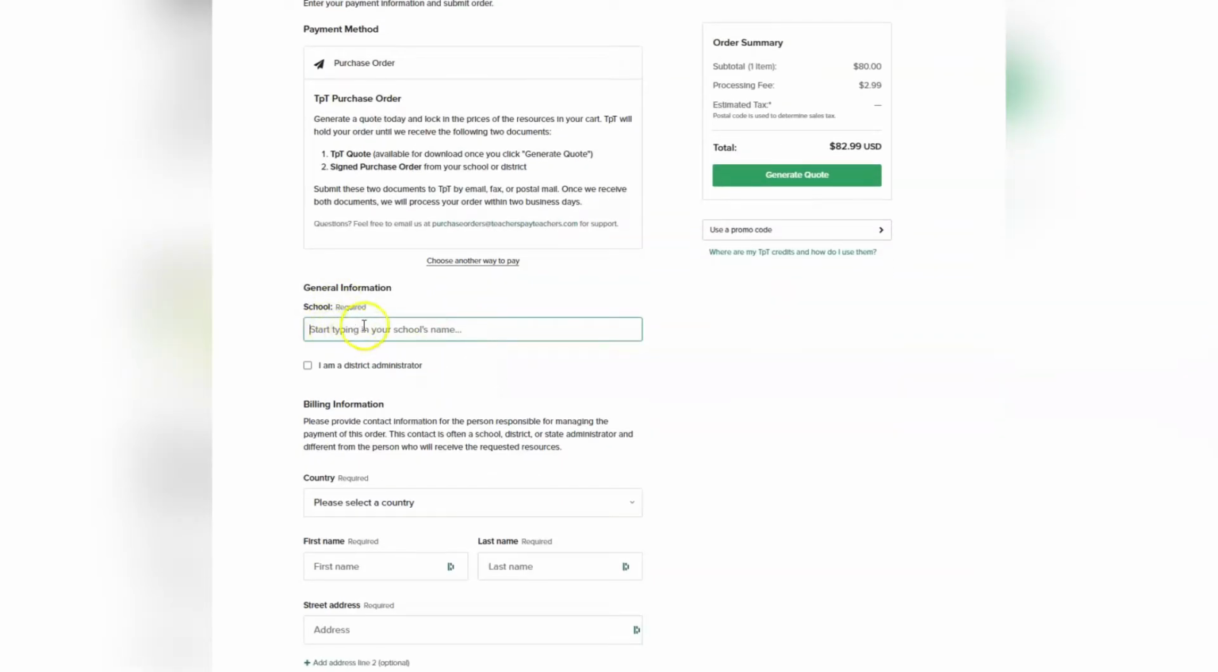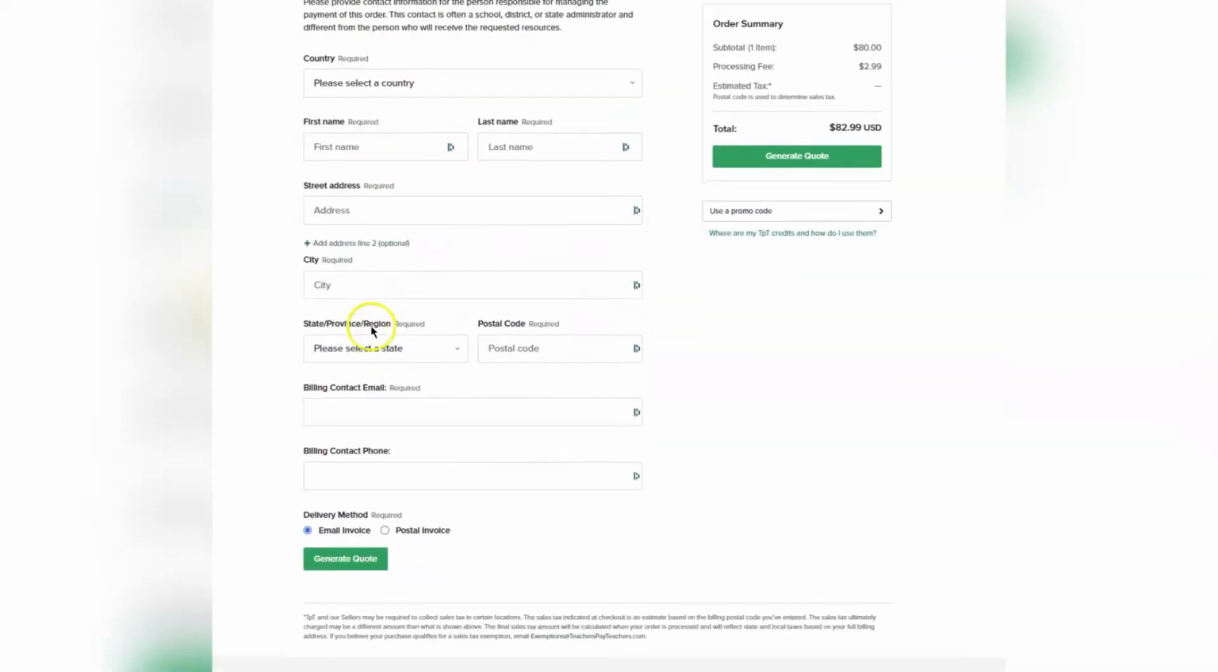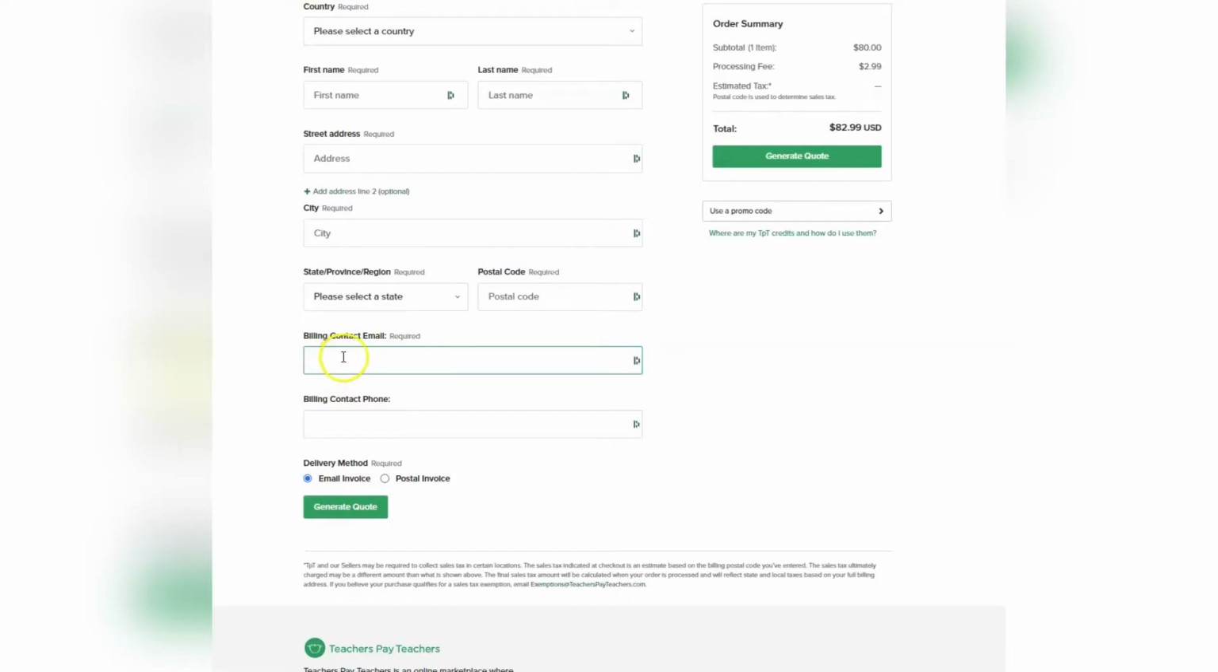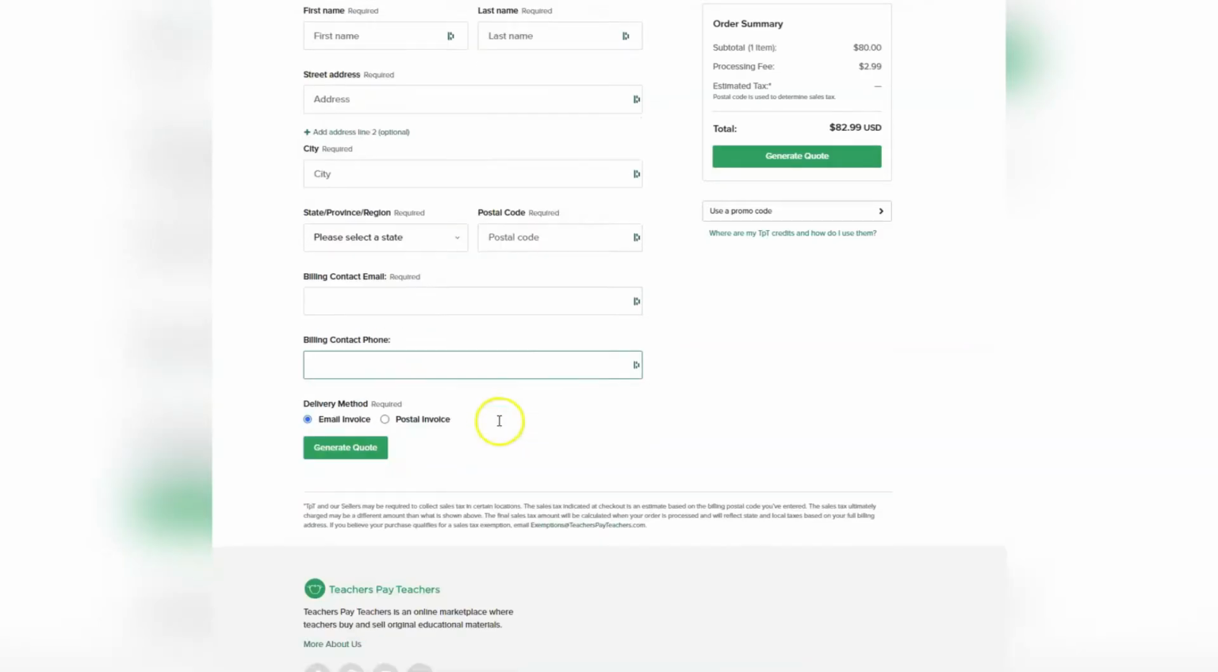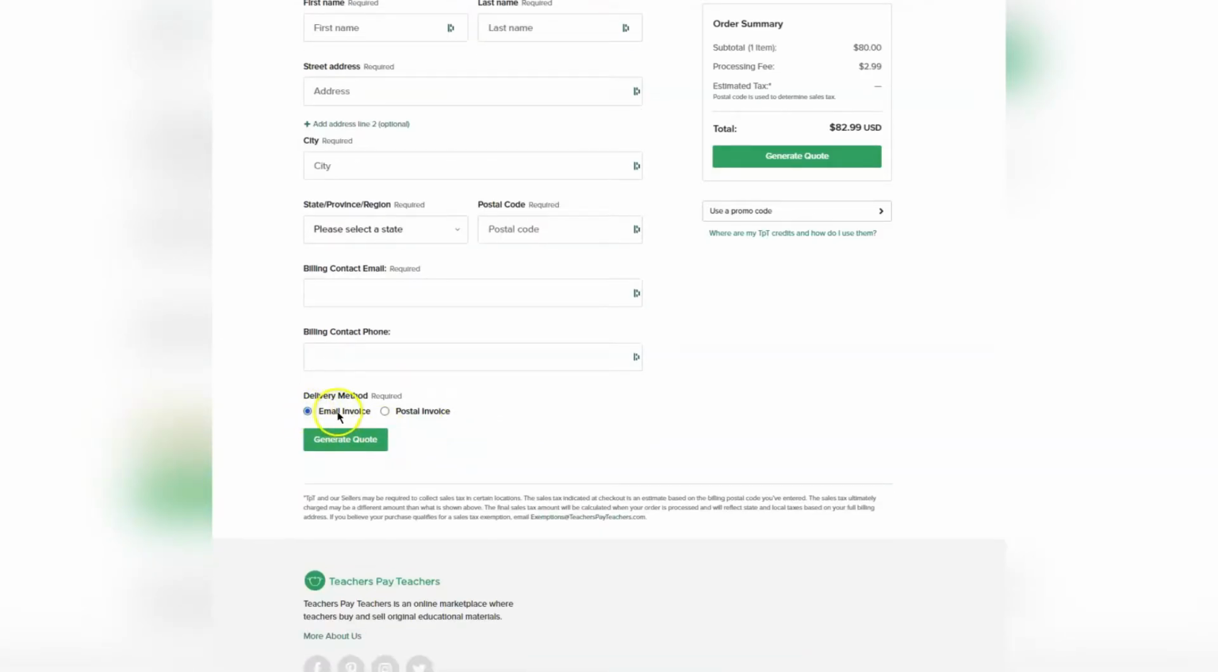So you're going to fill in all this information here. At the bottom it says Billing Contact Email. That's whoever is in charge of billing at your particular school. Same with the phone. That's whoever takes care of the billing for your school or for your school district. And I would select Email Invoice because email is the best and fastest way to get this done.